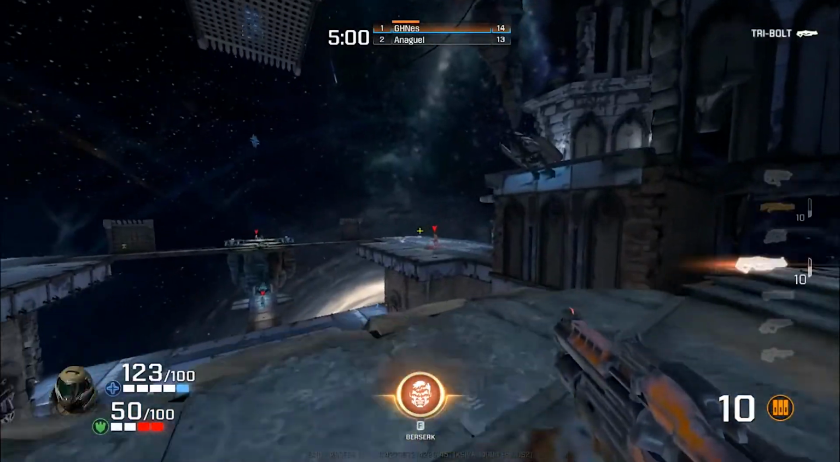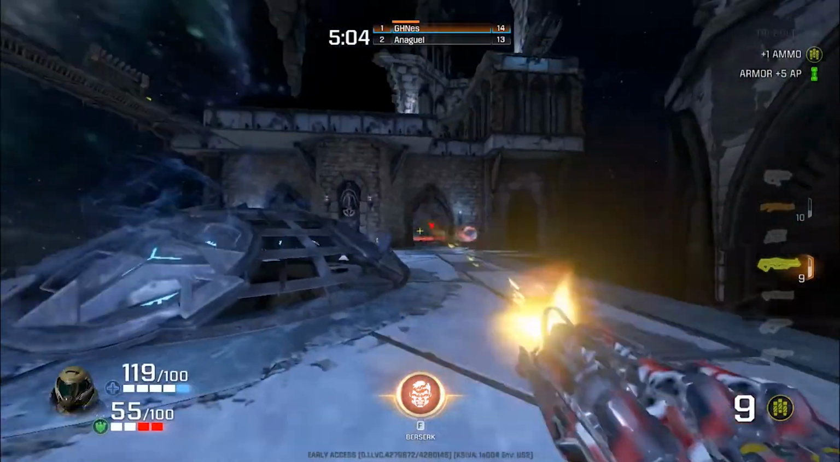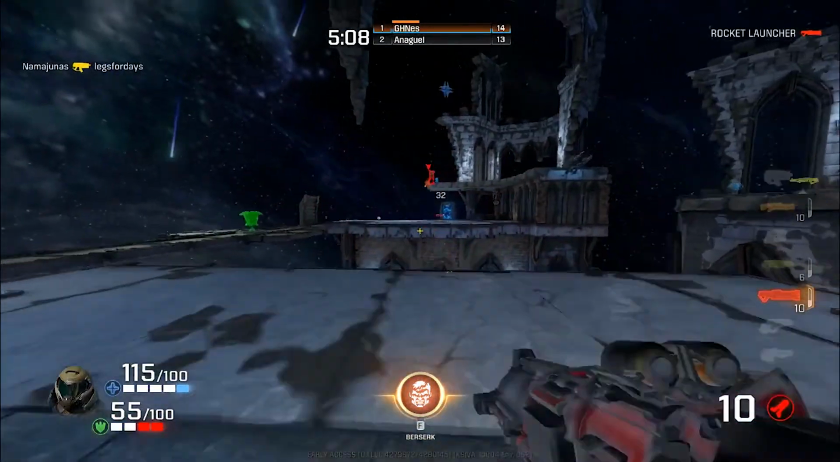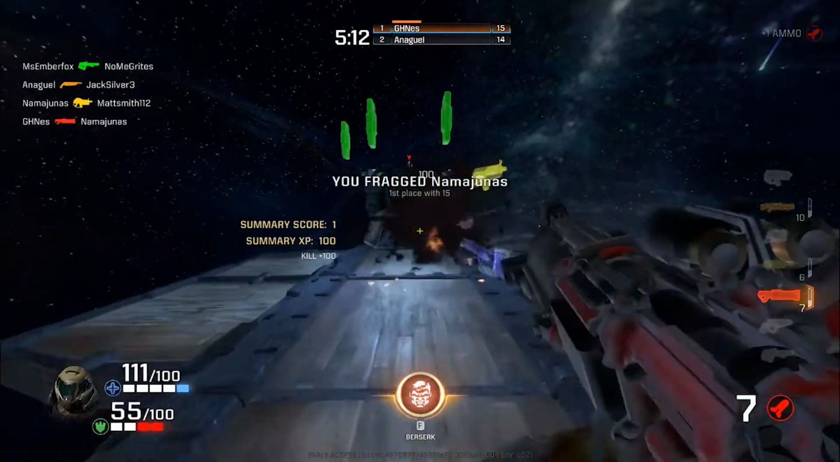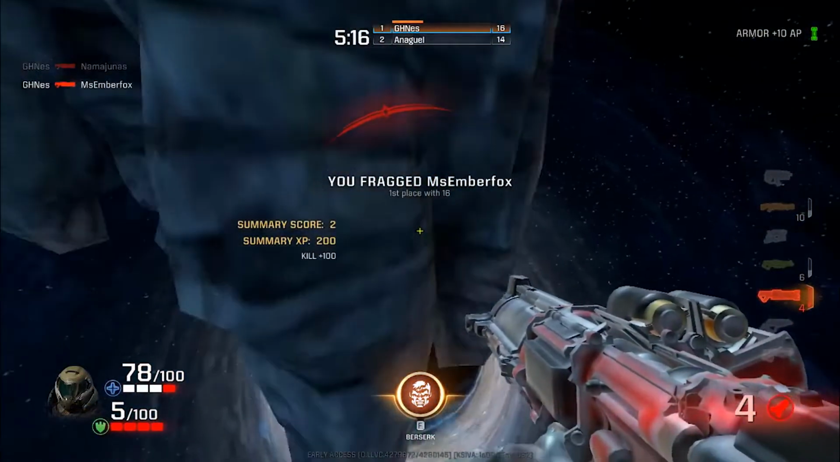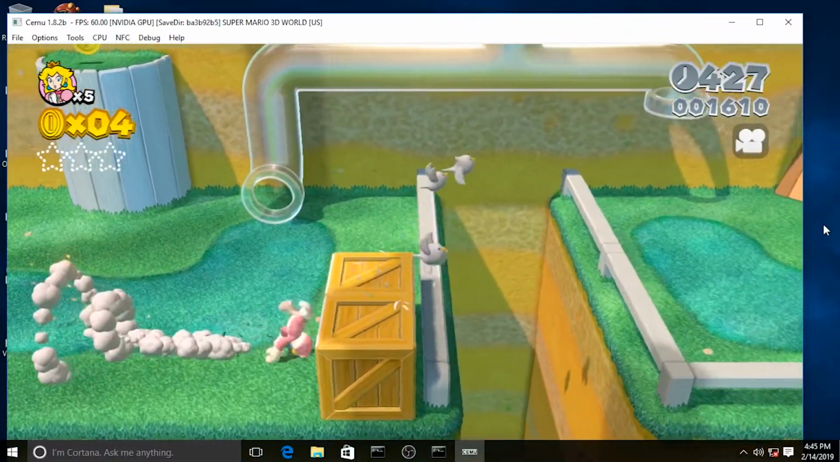Running Quake Champions on medium to low settings, the game ran beautifully. And it was able to emulate pretty much any console I threw at it.